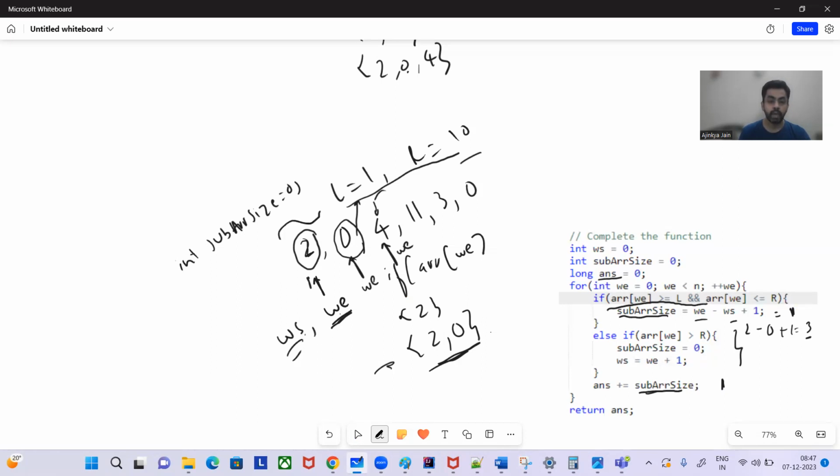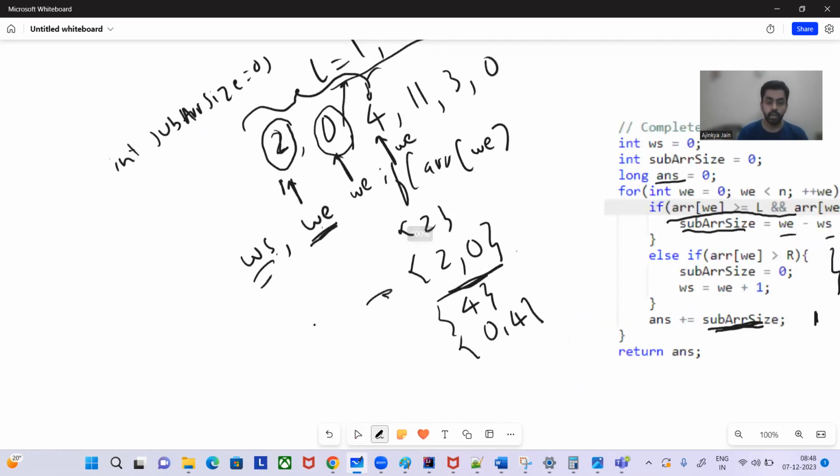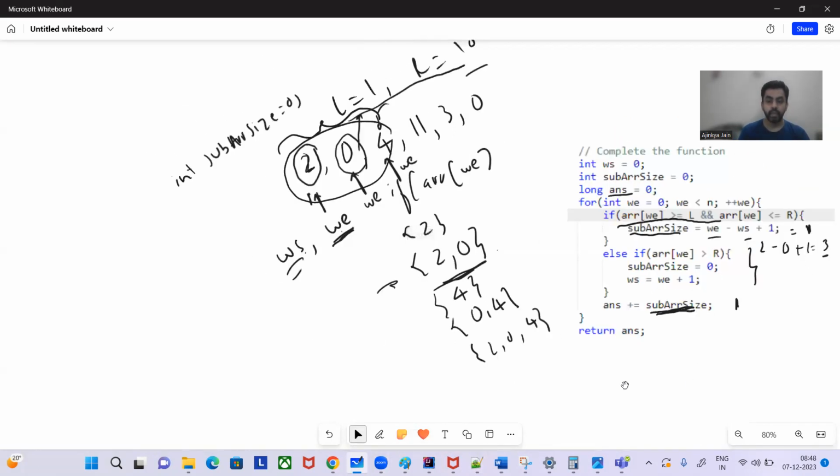This is a subarray, and the subarray size will be 3. So when we say subarray size, it basically means how many subarrays. One will be 4, one will be 0, 4, and one will be 2, 0, 4. So here there will be 3 subarrays, right? WE minus WS is satisfying that condition, so it will be 3. So we added count 3 here to the answer.